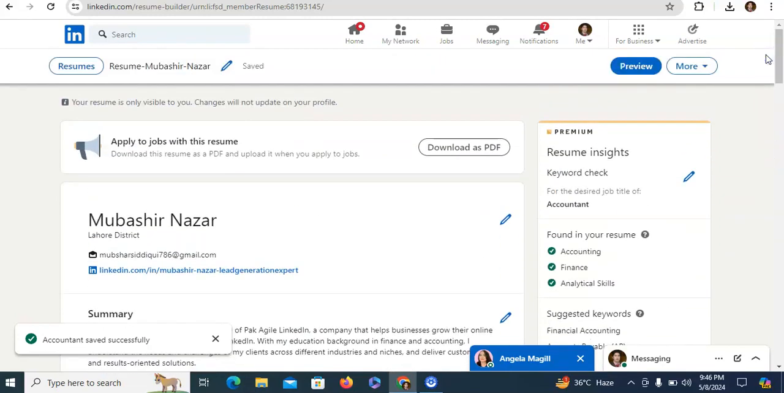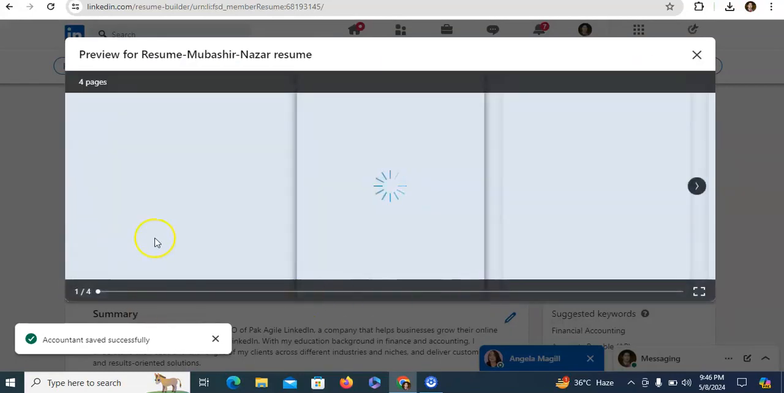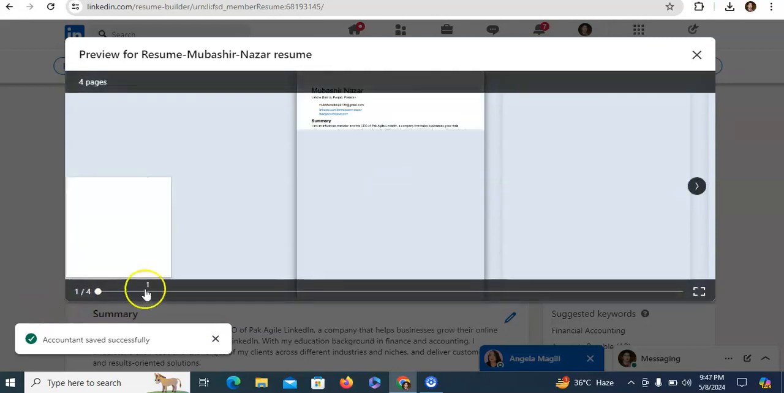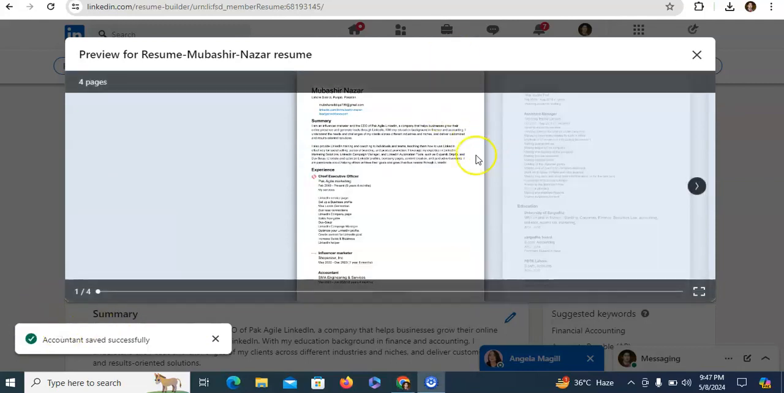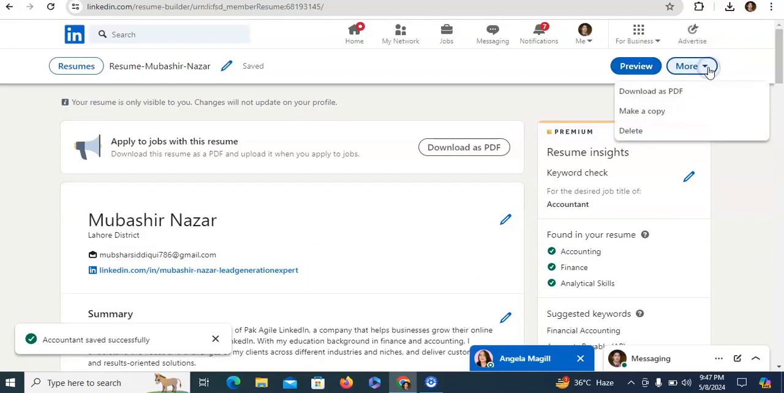And same like this, education and experience you can add or remove according to your requirement. And if you want to preview your resume, you just need to click on Preview. And now you can see that 4 pages are available. It will take 1 or 2 minutes, and after this you can see here. Now you can see that it includes the summary, experience, education, skills, and all things are available. So you can modify all these things according to your requirement.